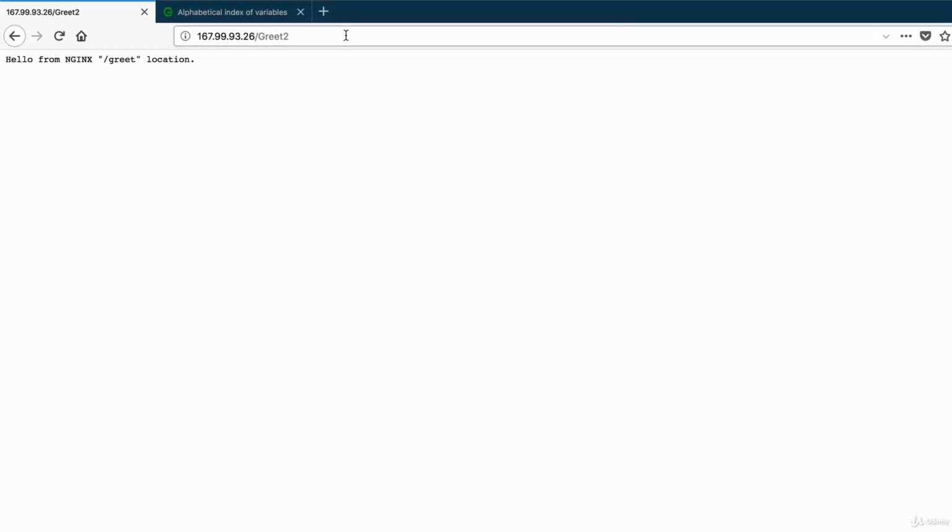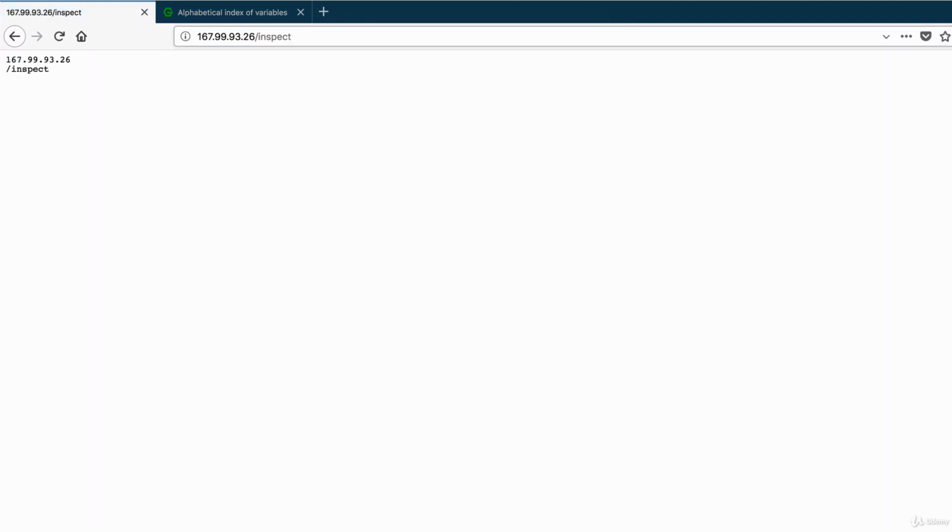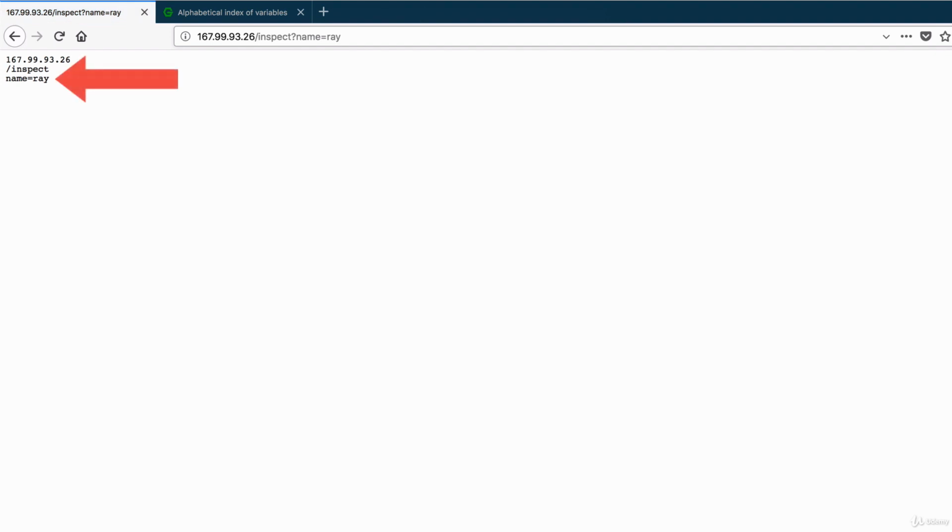Navigate to that new location, /inspect, and we see each variable on its own line. The host, which is the server IP as I'm not using a domain name, and the request URI, /inspect. Of course, we didn't pass a query string, so the args variable is empty. But if I add query name equals Ray, that's now also returned, albeit in its complete string form.